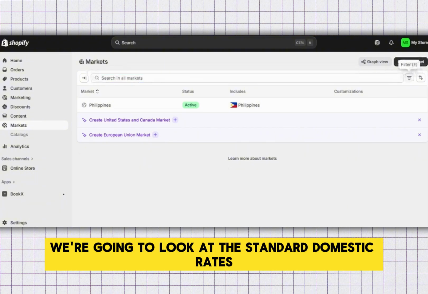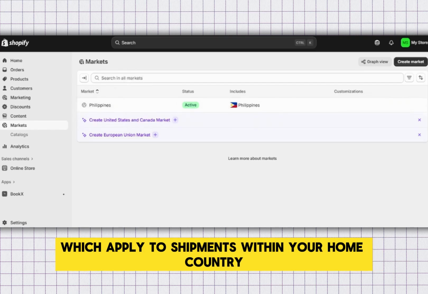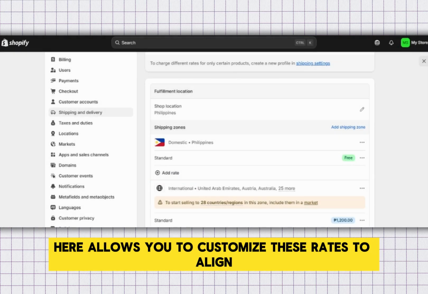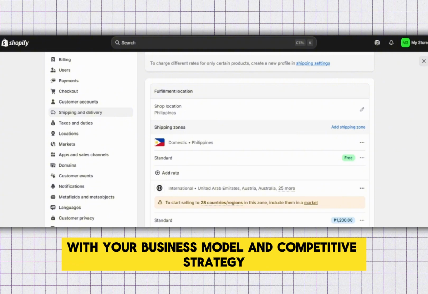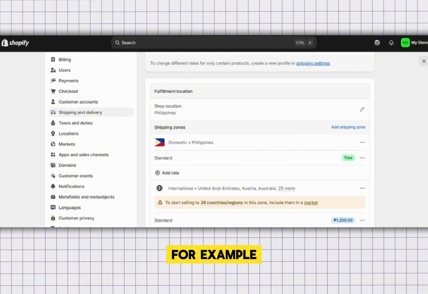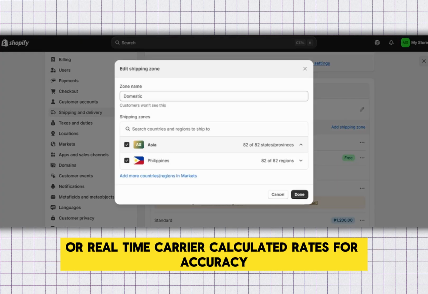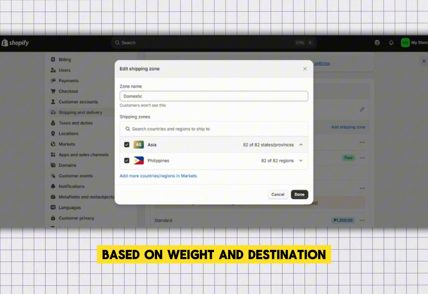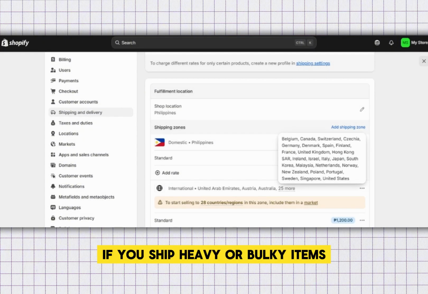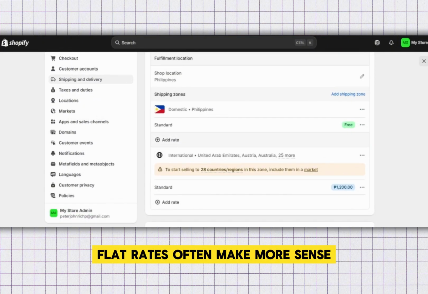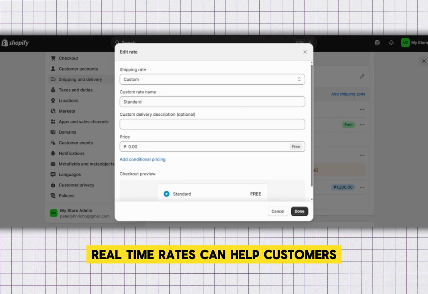In the following step, we're going to look at the standard domestic rates, which apply to shipments within your home country. Clicking here allows you to customize these rates to align with your business model and competitive strategy. For example, you might offer flat rate shipping for simplicity, or real-time carrier calculated rates for accuracy based on weight and destination. If you ship heavy or bulky items, flat rates often make more sense, but for smaller products, real-time rates can help customers see transparent pricing at checkout.